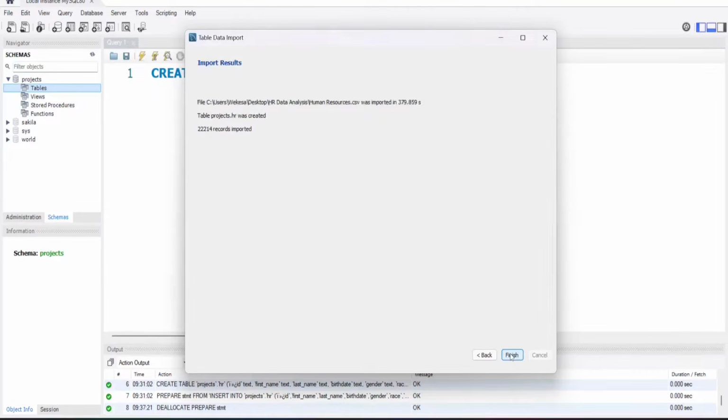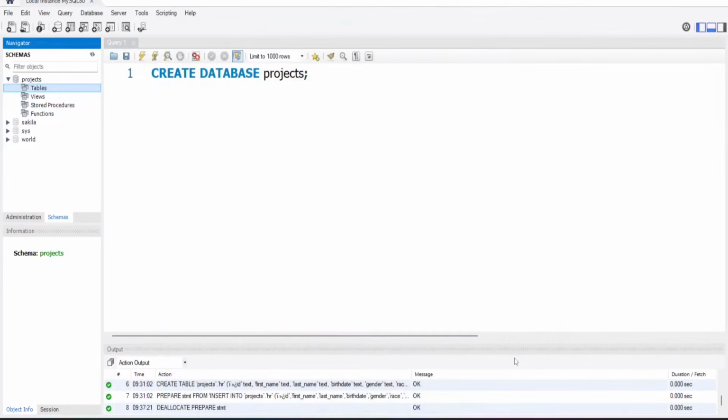So we'll click on next, and it shows you 22,214 records imported, and the table HR was created. When you're importing your data set into your database, you can also choose to create the table beforehand, but I prefer this way better, because you just leave the data types as is, and then you can change them later when you're doing your data cleaning. You'll click on finish, and that's it. The next thing you're going to do is at least view a sample of our data.